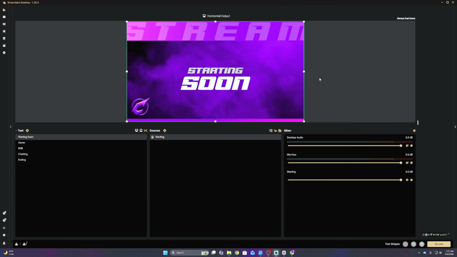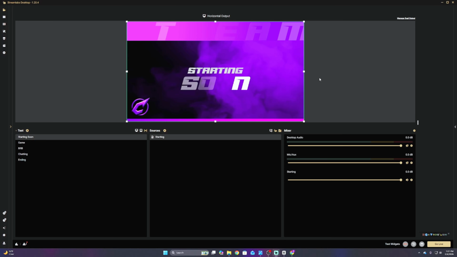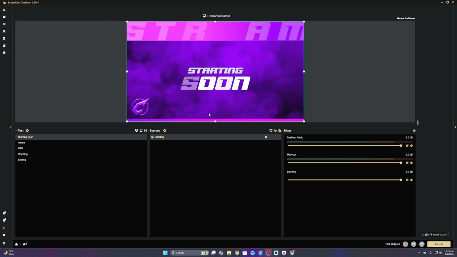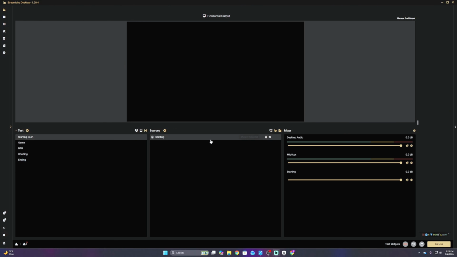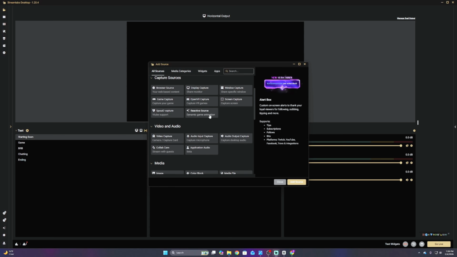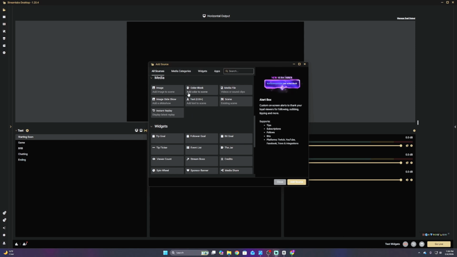But I can also show you how to set up something a little more simple. It might not be the greatest looking, but just to get you started, this is what we're going to do. So I'm going to go ahead and hide this. You can also always go and add a text box or an image.